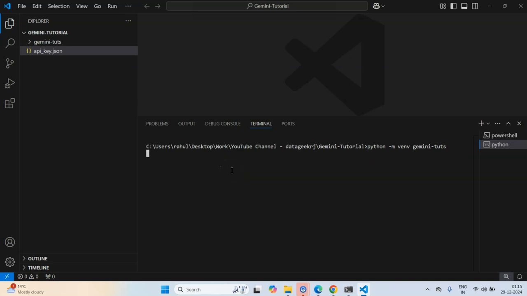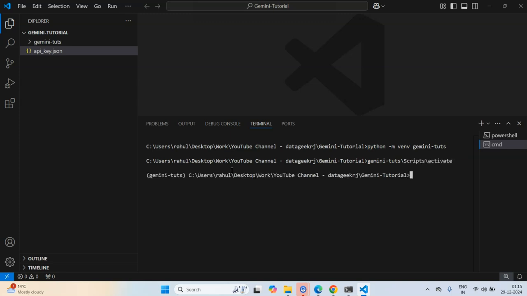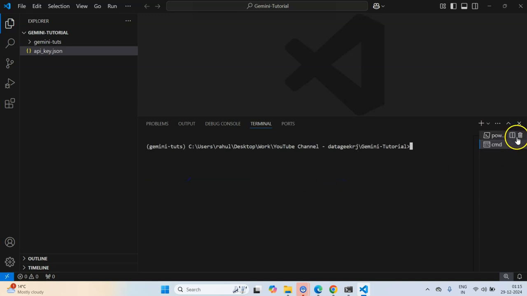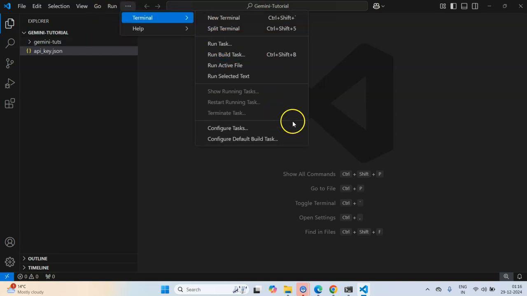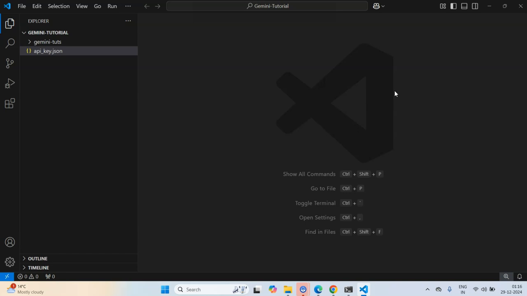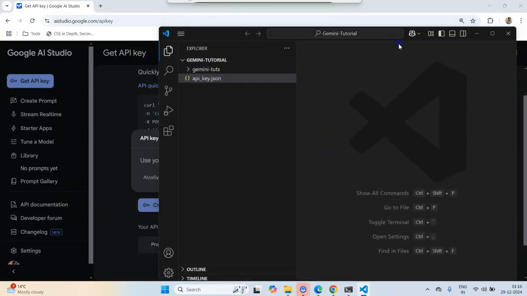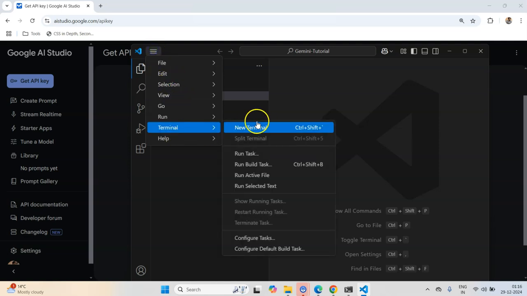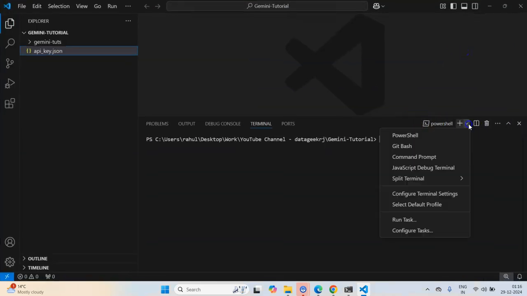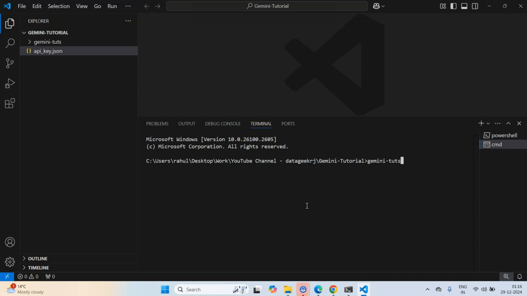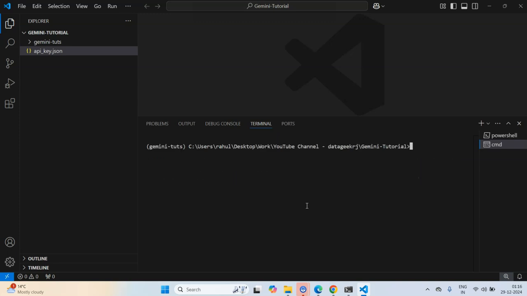Once we have this, we will activate this environment. So Gemini tutorials, Scripts, and activate. Now we are in our virtual environment. Within this, let me close these tabs. Okay, let me open the terminal like this. Once we have this, we'll need to activate it once again.